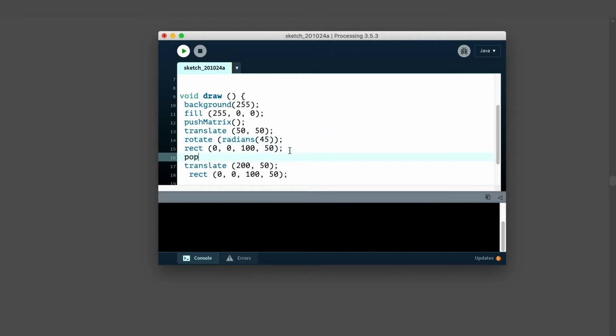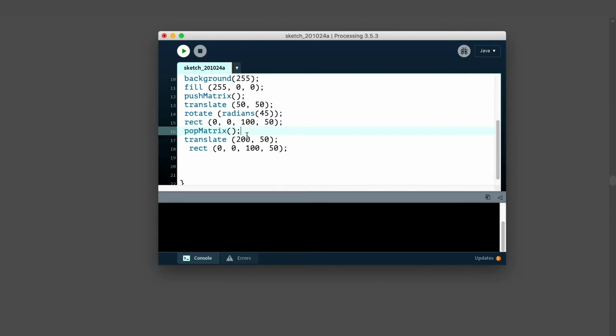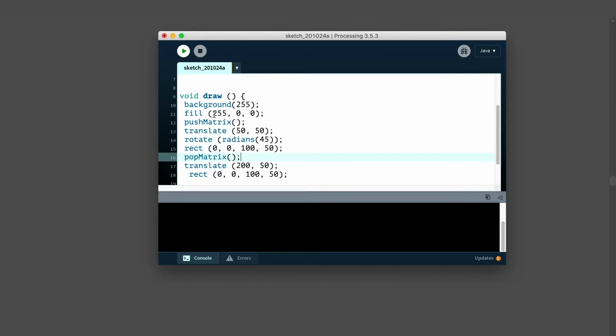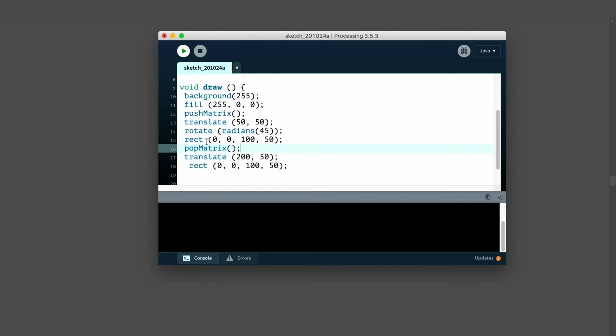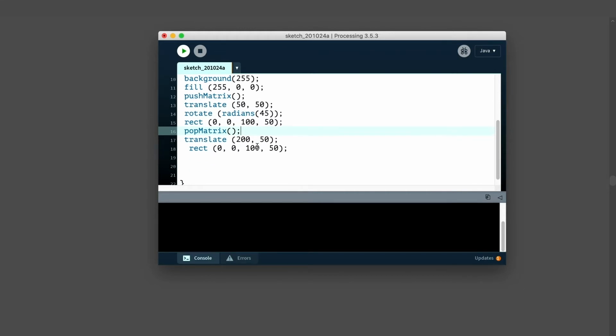And then from here, we'll pop matrix. So this will go back to it. It's like setting, in this case, it'll go back to the most recently saved matrix, which, if we go back up to here, at this point, was the default, which is 0, 0. And it'll take off any translations or transformations. So it'll take away this, and it'll take away the rotate.